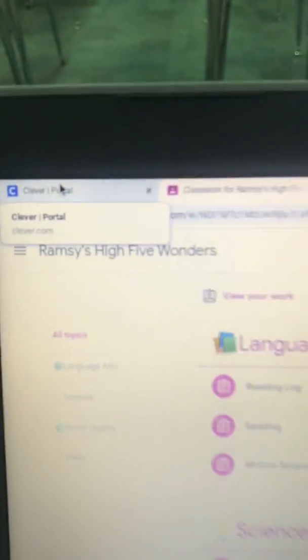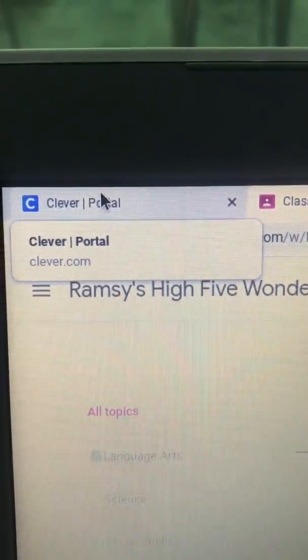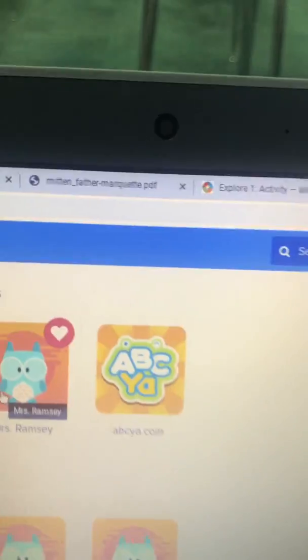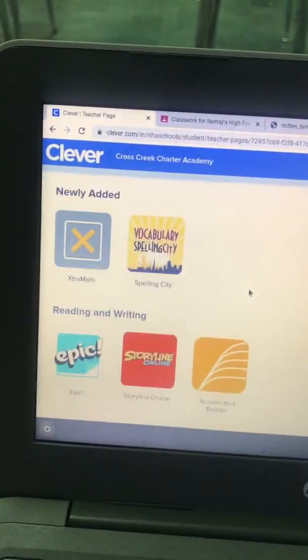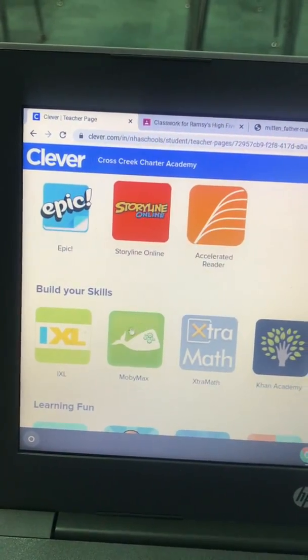Back up here at the top, I'm going to go back to the Home Clever portal and try and find MobyMax for you. So click on Mrs. Ramsey's class. There you go. And then scroll down until you see our little whale of MobyMax.